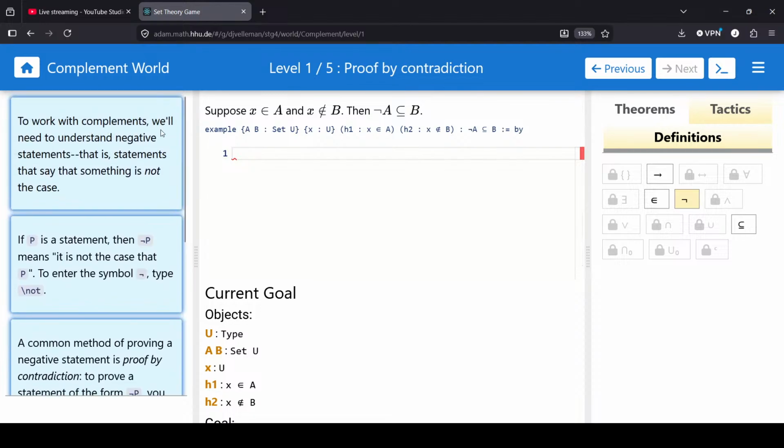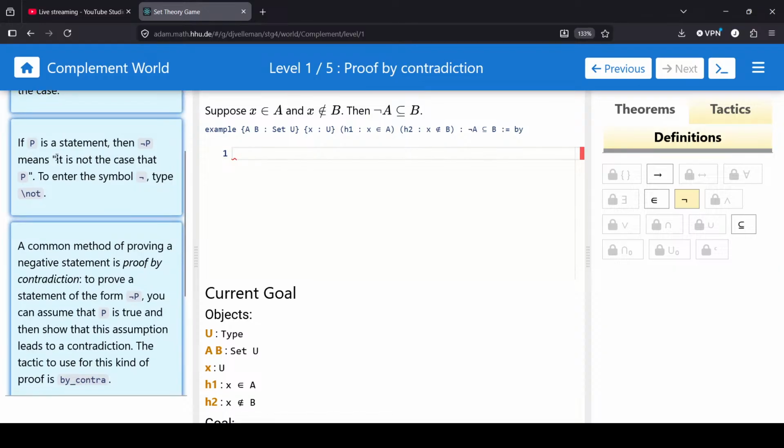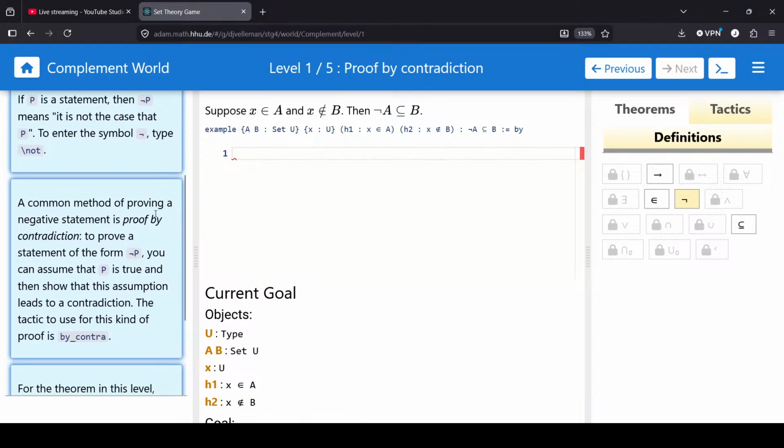To work with complements, we'll need to understand negative statements. That is, statements that say that something is not the case. If P is a statement, then not P means it is not the case that P. To enter the symbol not, type \not.